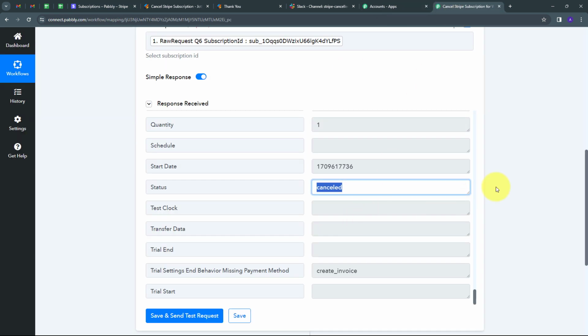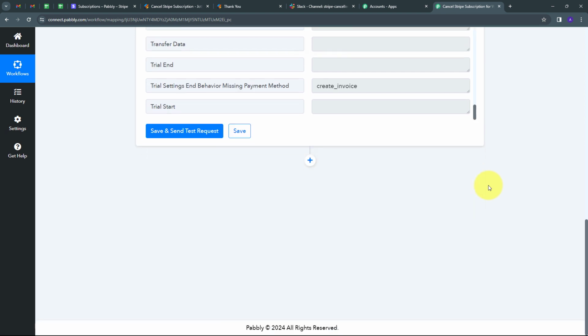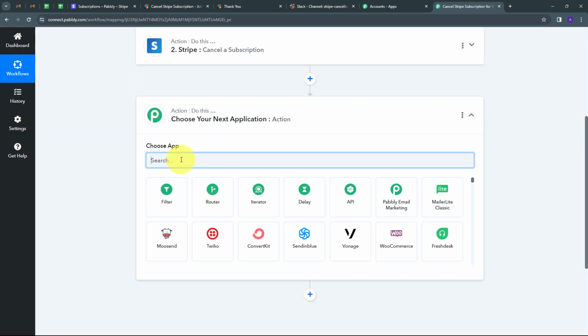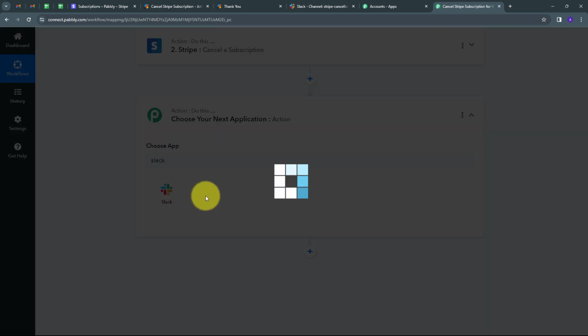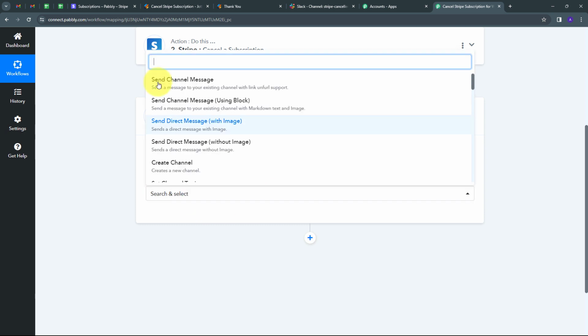Now we'll go back to Pabbly Connect. Now what I need to do is I need to use all these details, and I want to notify my team that a new subscription has been cancelled. So for that, I have to set up my last actions tab. So I have to click here on this add actions tab button, and here my action application is going to be Slack. So I'm going to select Slack here, and now I have to give an action event. So I'm going to open this tab, and send channel message will be my action event.